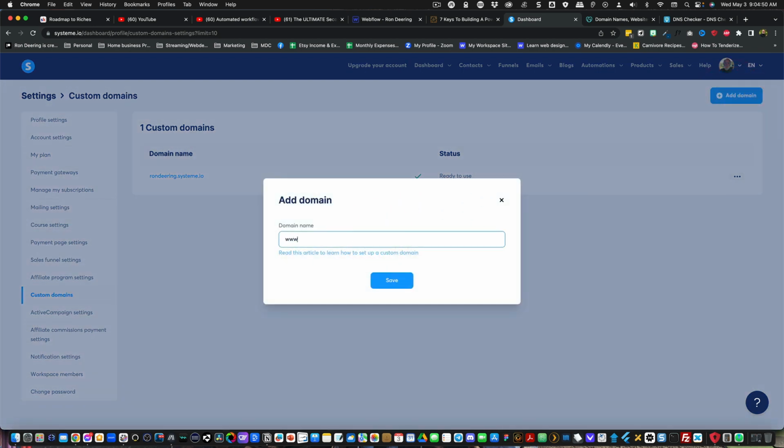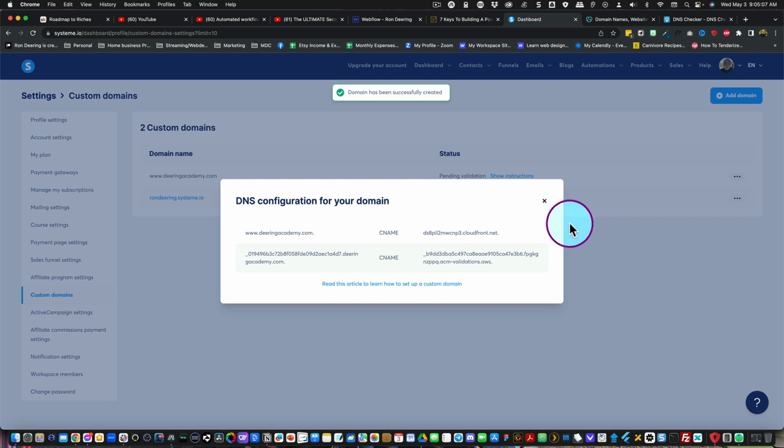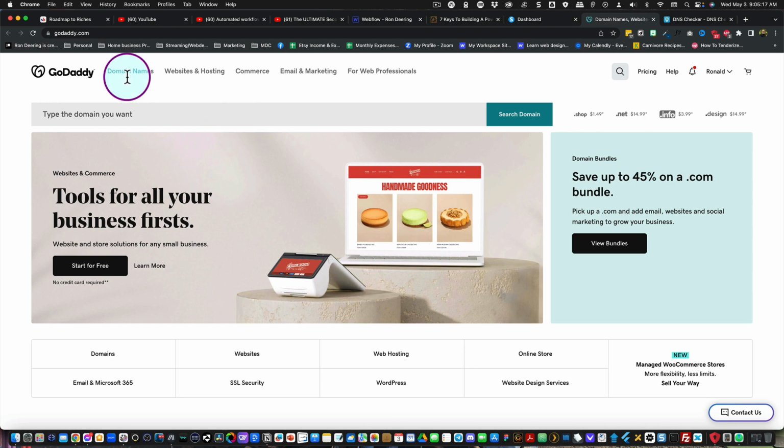And you're going to put your domain in there. Be sure you use the www. I have one called Deering Academy. And I'm going to save it. Okay. Takes a few seconds. Okay, so once you save it, it's going to come up with your DNS configuration for your domain. Okay, so I'm going to leave this up on the screen, and I'm going to go over here to GoDaddy.